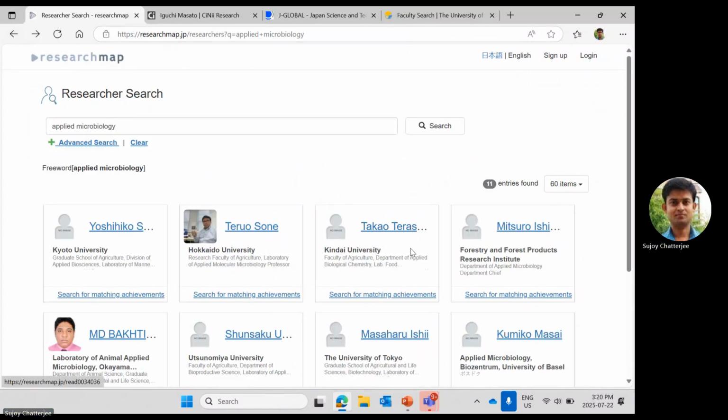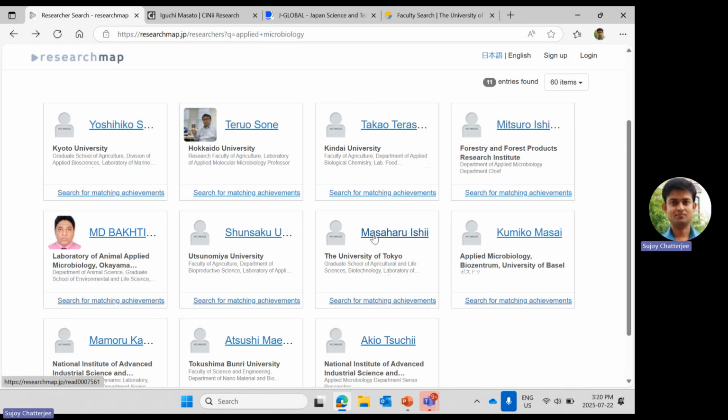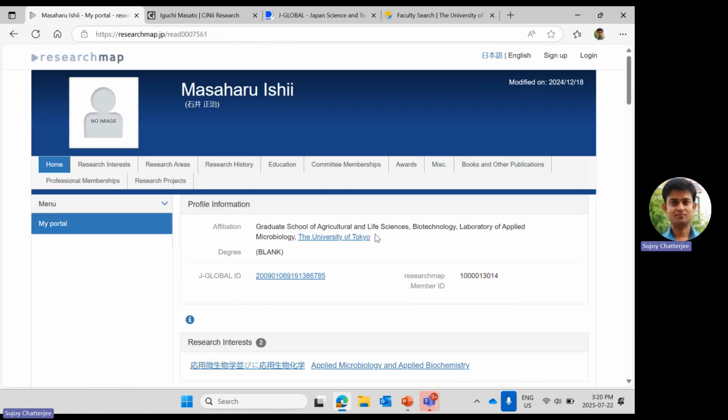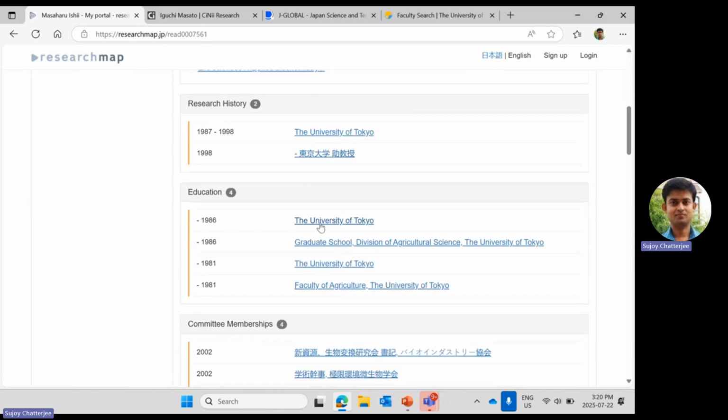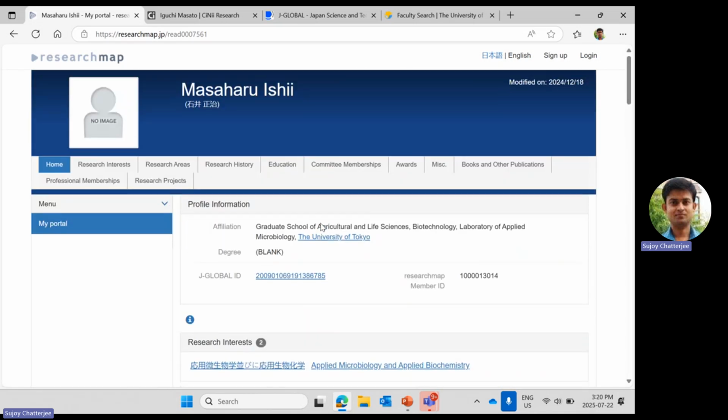And you can take another one, maybe this one. Professor Masaharu Ishii, Graduate School of Agricultural and Life Sciences, Biotechnology. So here again, his details are present. So in this way, you have to go through and discover yourself the professors and the research work that they have done, and you have to narrow down. You have to select a few of the professors from this available information.